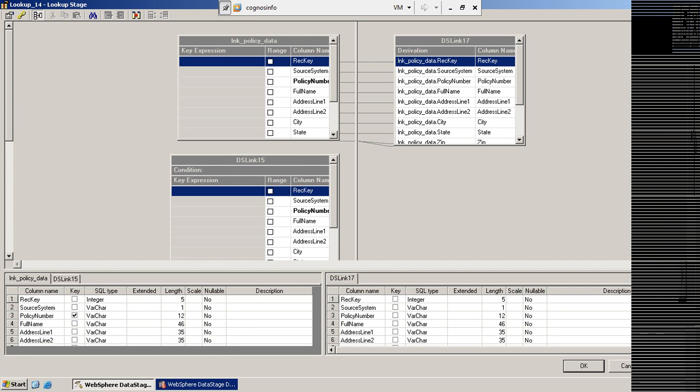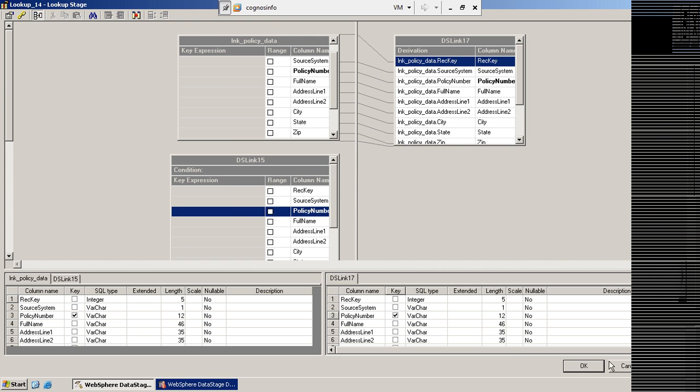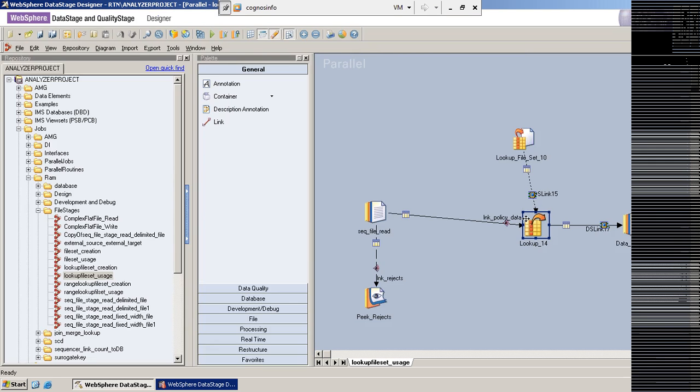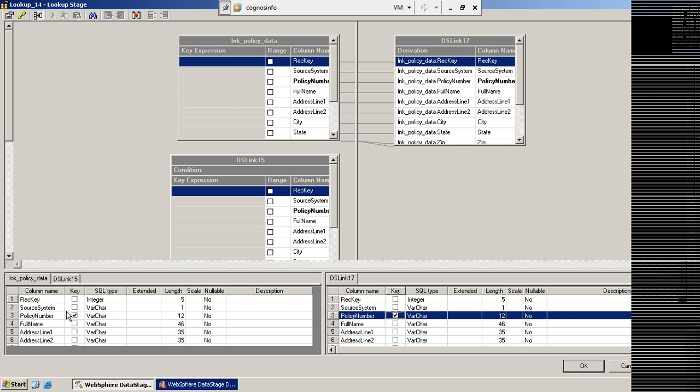This is your lookup stage. When I open this lookup stage, please ensure that your policy number column is considered as the key. Policy number, you just select the key. Once you select the key, these two will be highlighted, policy number and policy number. One second, I will just cancel it out. Do you really want to exit? Yes. One second, I am opening it. Policy number and policy number, fine.